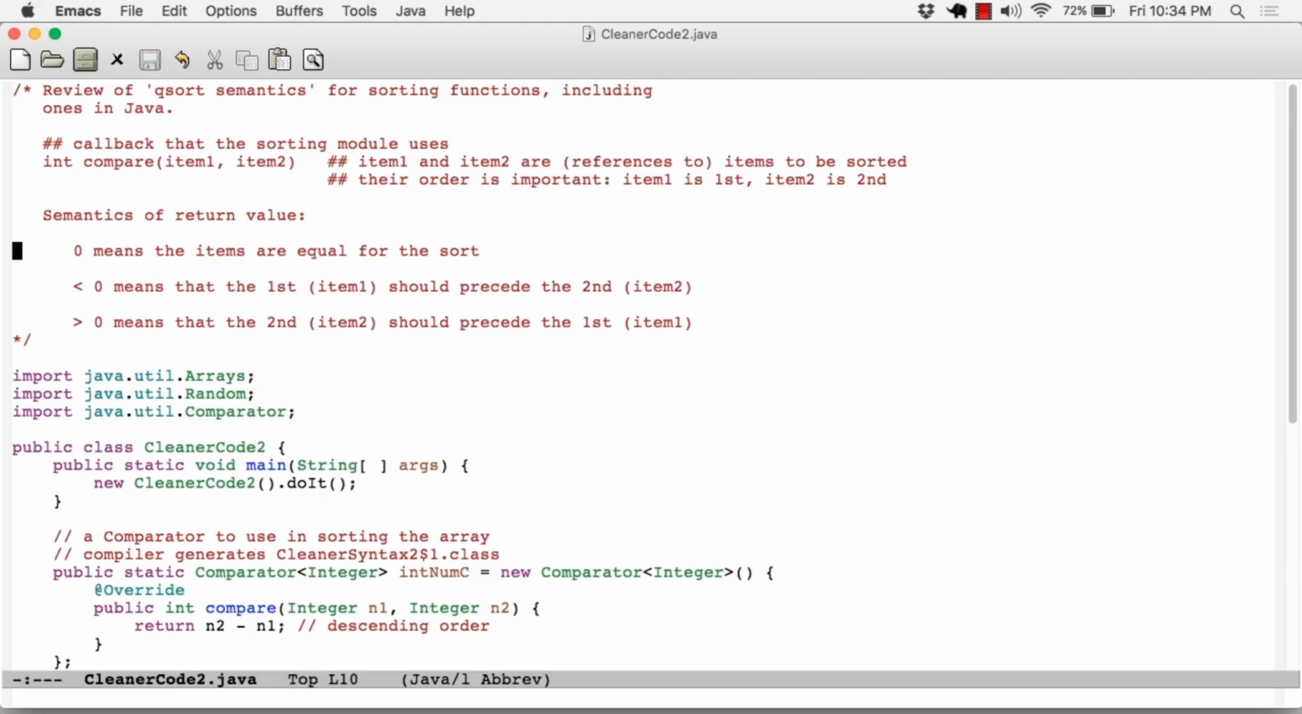So the semantics are the following. 0 means that the two items are to be considered equal for purposes of the sort. In other words, there's no need for the sort to change their order in the original list or array.